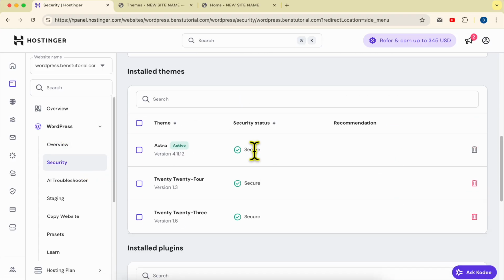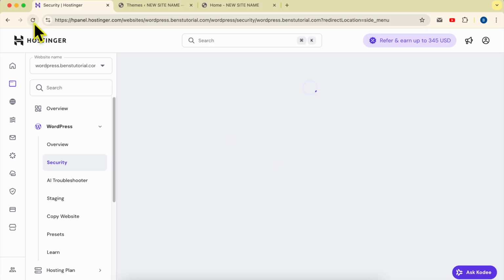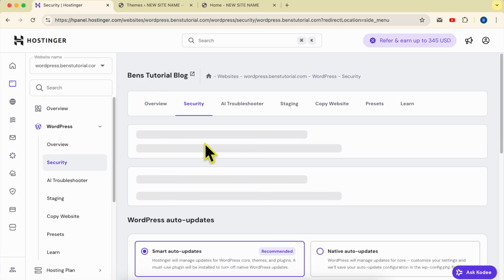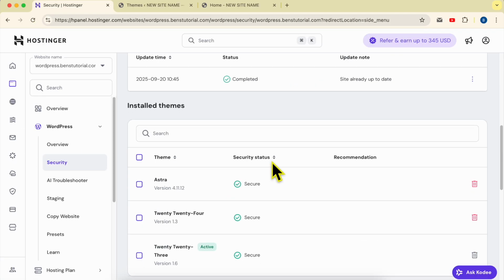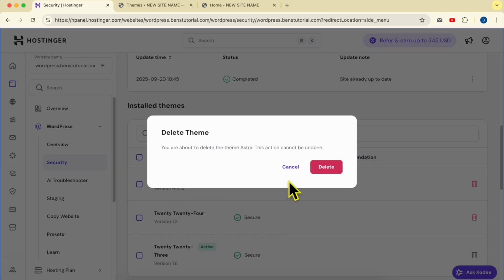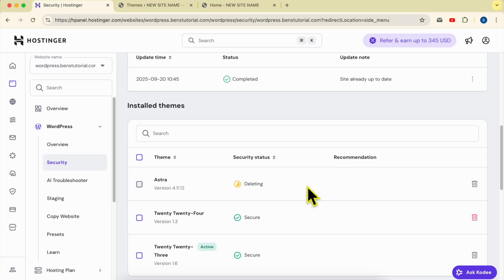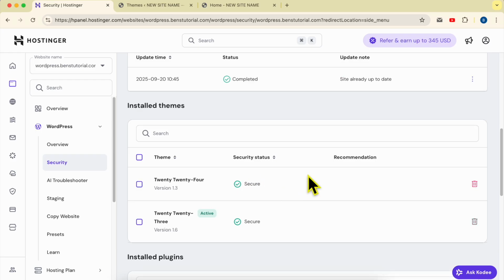Scroll down to the installed themes. And as you see now, I think, yes, I need to still refresh this page in order for Hostinger to update the active themes. Now click on this little delete or bin icon next to your previous theme and you can delete it. And this is how to delete a previous theme on WordPress in Hostinger.